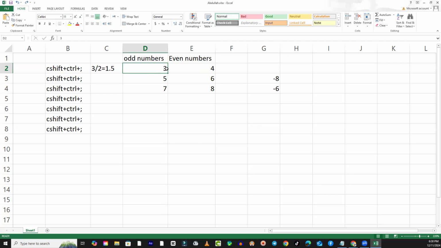Look, for example, I want this 3 to be deleted, and this 4 should come at the place of number 3. I want this 4 here. So you have to right-click, go on delete, and select what? Shift cells left. Shift cells left means this cell will be deleted and this cell will come at the place of this value. Click OK.